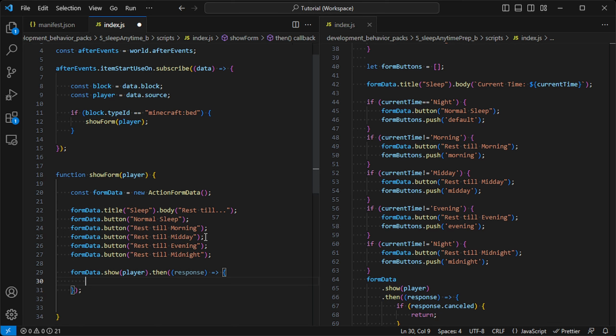We're going to close that off there, and all of the stuff that happens in here is happening after that player has interacted with the form. So if the player just quits out of the form and doesn't actually interact with it, we need to handle that. So we're going to do if response.cancelled. That basically means if that's true, we're just going to return, which means just don't do anything.